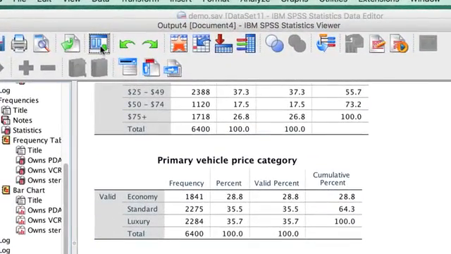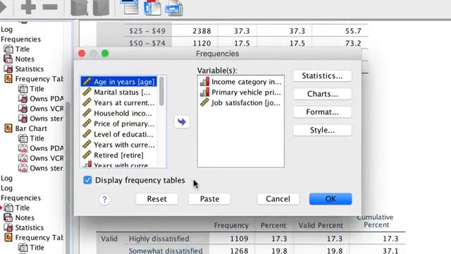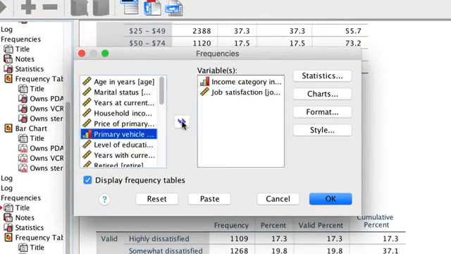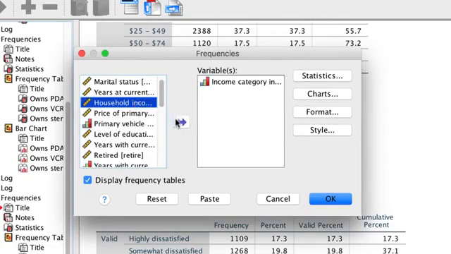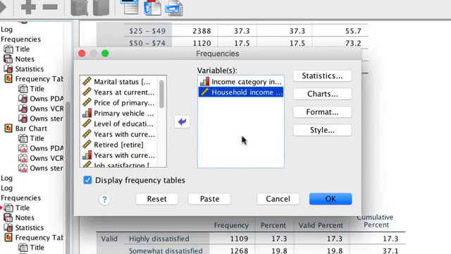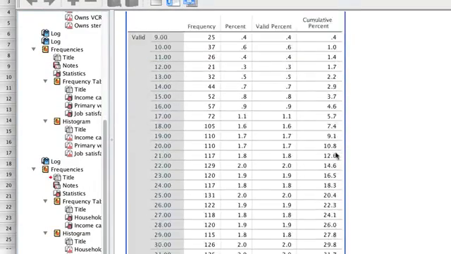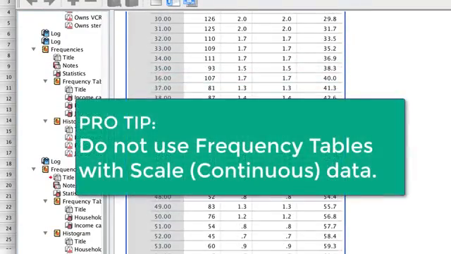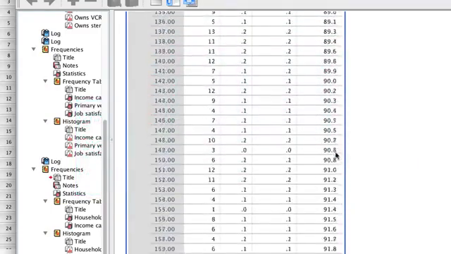Use the menu recall to bring back the frequencies command box. I want to show you both income and income category. Move over income. I would like to have these variables next to each other, but income category is at the top. No problem. I can drag it and drop it down below. Now click OK. Now here we have this huge, unmanageable frequency table, which is why I don't use frequency tables with scale data, only categorical data. Keep scrolling, keep scrolling.